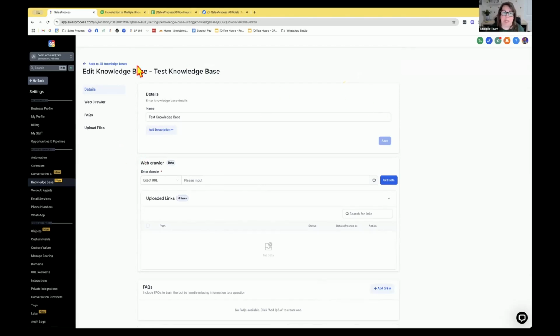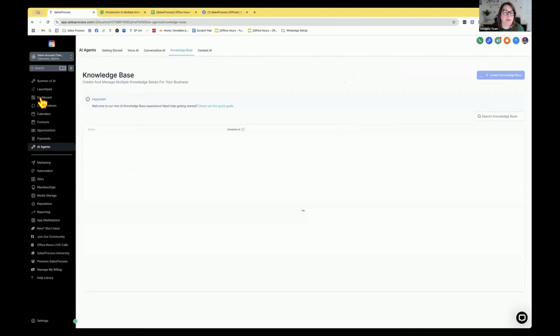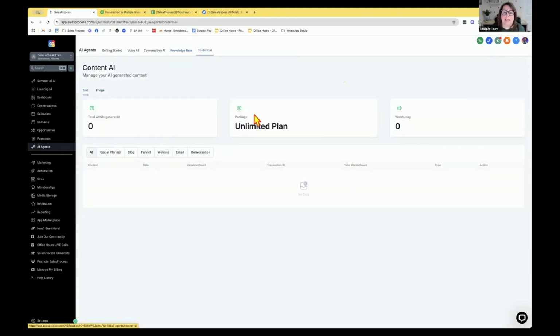So this really is going to be where you sort of hang out when you're building your AI information and your AI agents. And like I said, this is where you can come and see your usage inside of Content AI. Now, let's just take a look at some different areas.